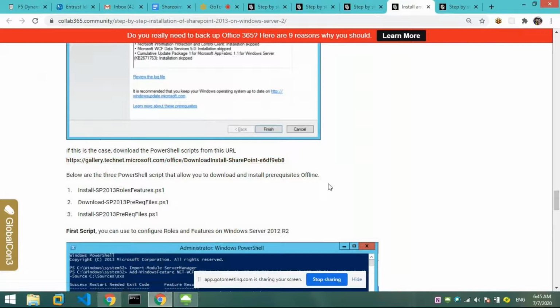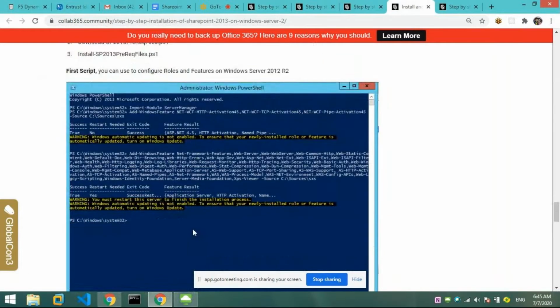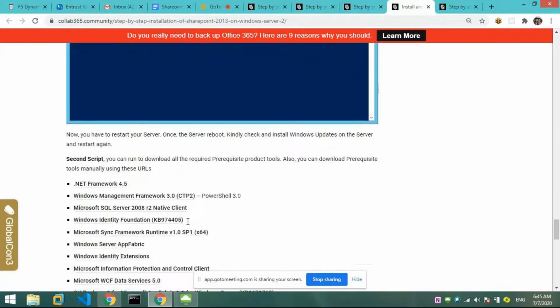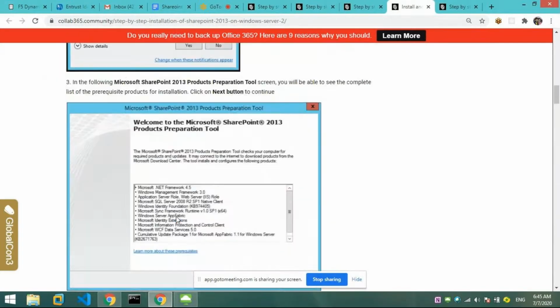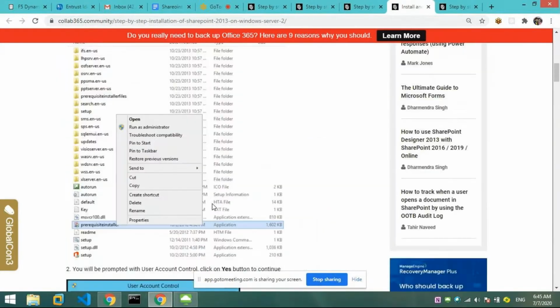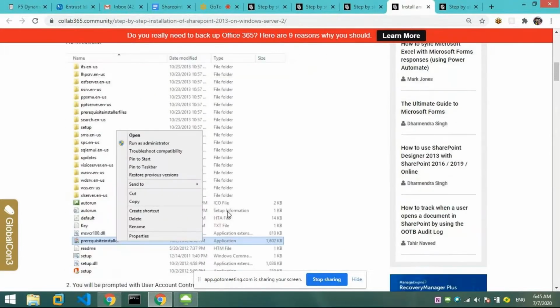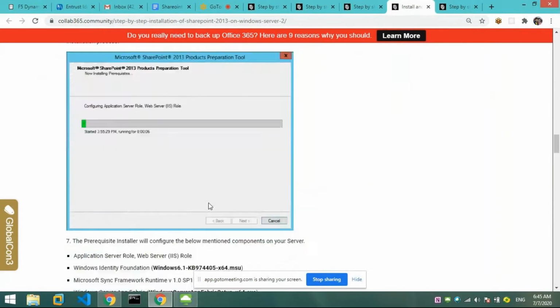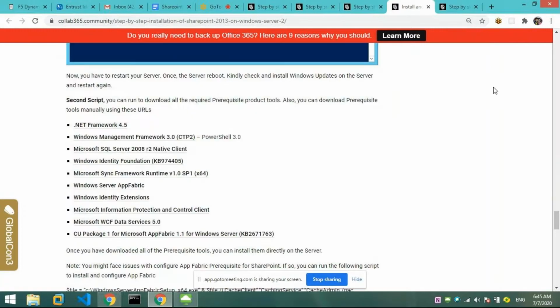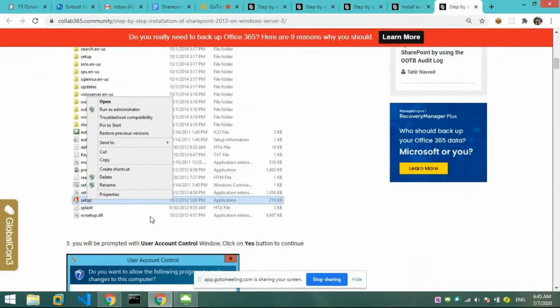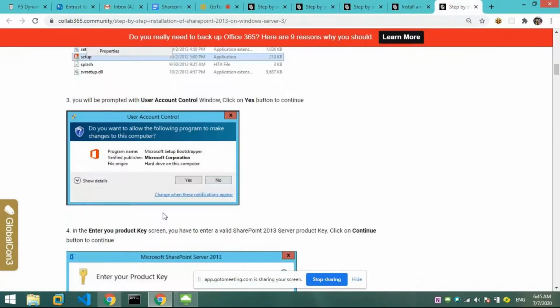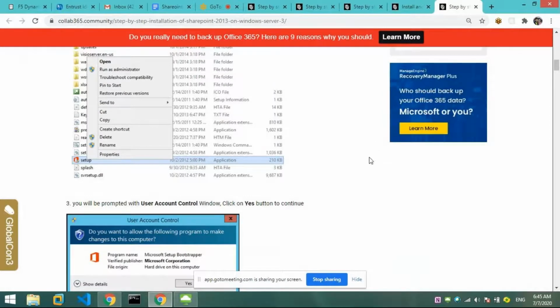It is asking to create separate roles and features for this. If we find any issues while running the prerequisites, we can run them manually by downloading these prerequisites and installing them. Or else, if we run this directly, it will ask one prompt: prerequisites or SharePoint Server. Once we install the prerequisites, we can move on to the installation of the server.